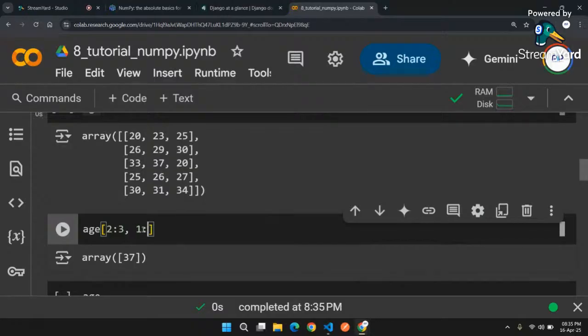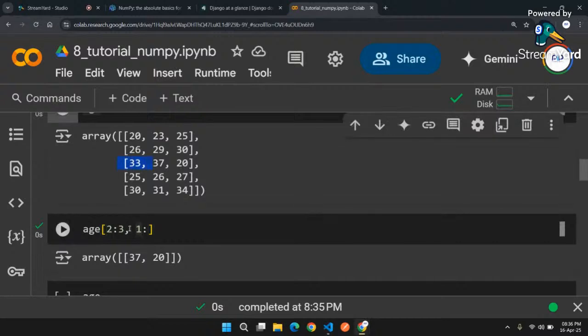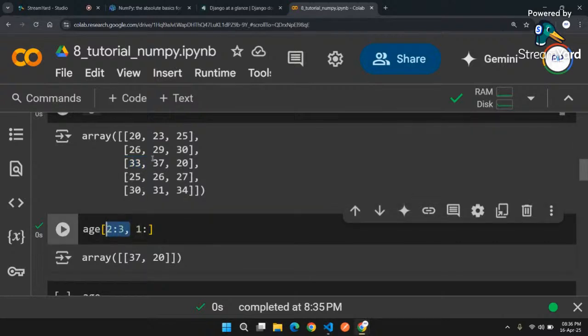No, I want to do 1 to all. So you see, I put a comma. This way, slicing can get a little bit complex. So I want to get from 37 to 20. That's what I'm saying: when you slice to this place, you've given me all of them, fine. But I want to get the first index to the last one.